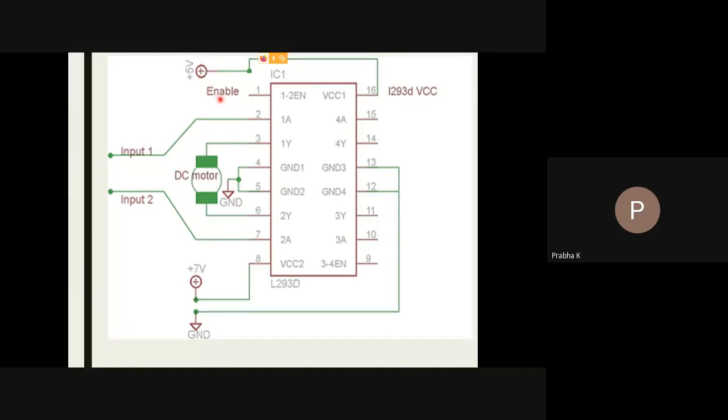You can see here pin number 1 is the enable pin. Pin number 2 and 7 are input 1 and input 2 respectively. These are the 2 pins for which we have to remember what logic values to give, and how the motor can be controlled. Between pin number 3 and 6, the motor is connected. 4 and 5 are grounded. Pin number 8 is given the plus supply voltage. So we are using only this part of the IC, where only one motor is connected.